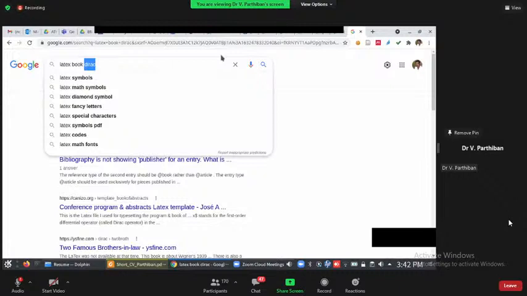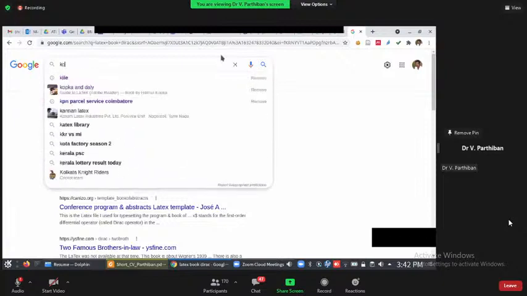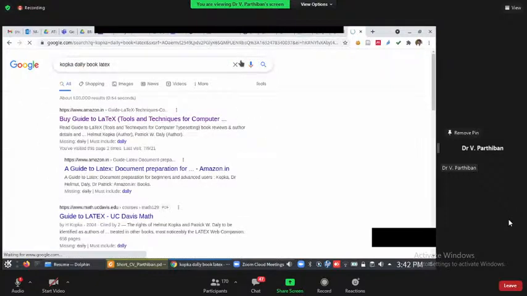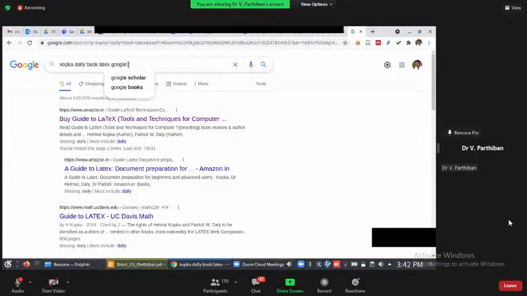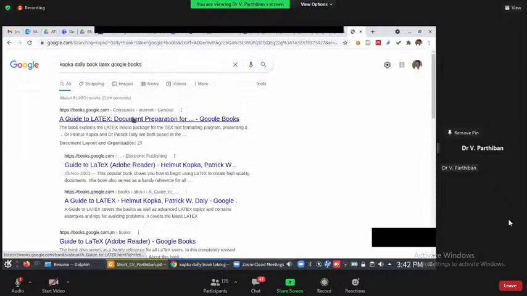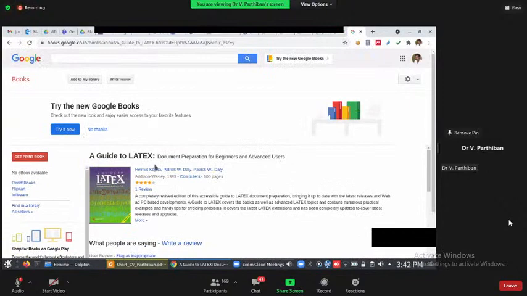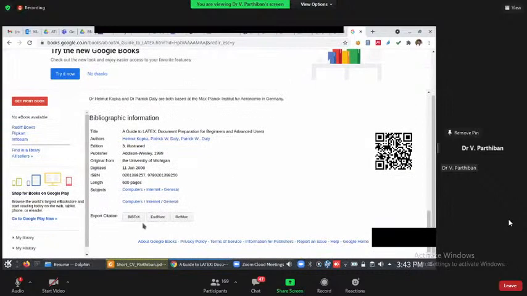Okay, first I will show how to create that master bibliography file. Say a LaTeX Companion book. Mostly everything will be available in Google Books. Usually every piece of information about a book will be available there. Go to the last, and here you will have an option called export citation to BibTeX. Click that one.